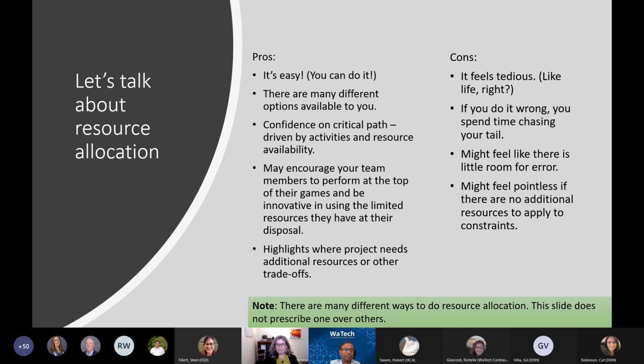So, quick question here for the group, and I'll pause. I know that there are a lot of different ways to do resource allocation, and Puneet is going to show you an example here in the next couple slides, but are there other ways of doing resource allocation that you have found that work for you for your purposes that you'd like to share with this audience?